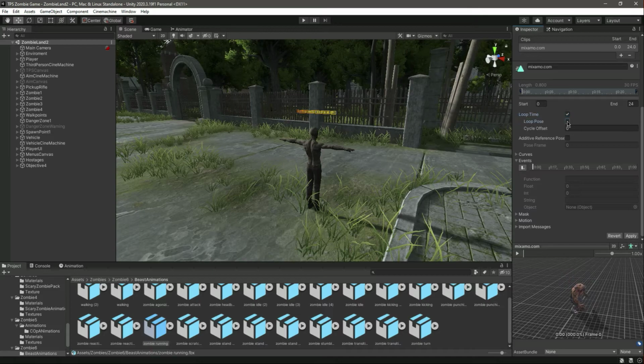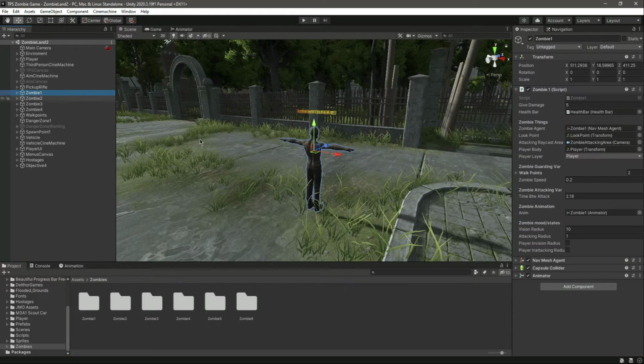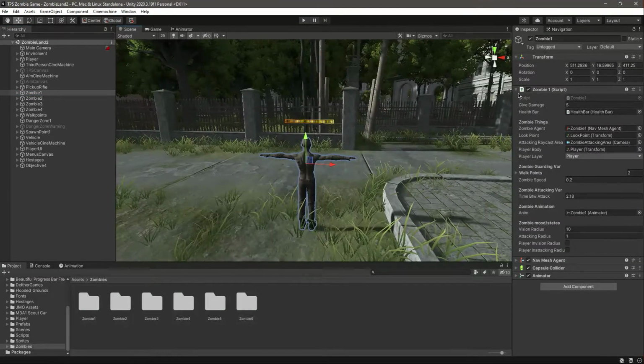Now this loop time, loop pause, click apply, and in here we will add a step there. So step, and then step. Whoa. Okay, so we have added all of these steps now. Now let's simply add the script to our zombies right here, which is inside the scene.